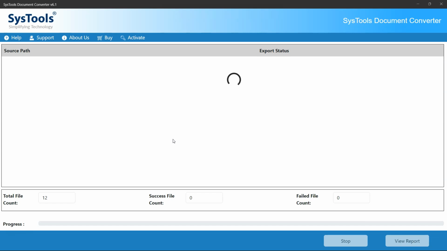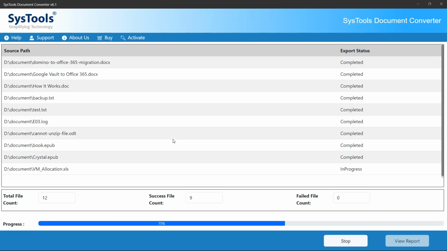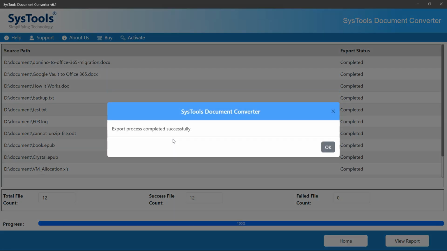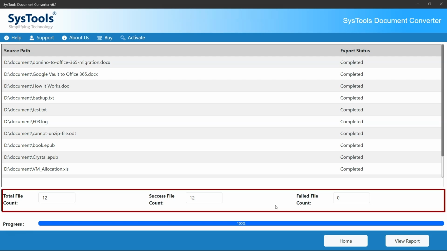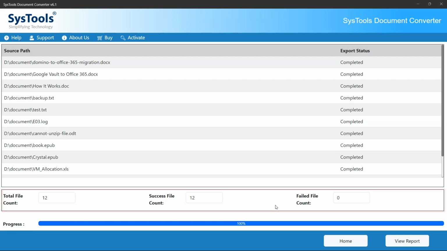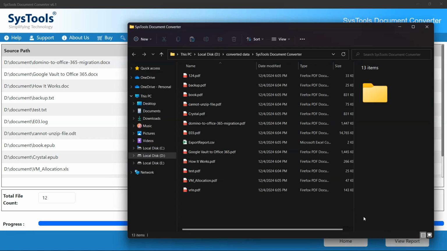Tool will start the conversion process. After completing the process, Export process completed successfully pops up. Click on OK, and you will see the conversion status, total file count, success file count and failed file count. Now click on View Report button to go to the destination folder and view the generated PDF files. And that's it.